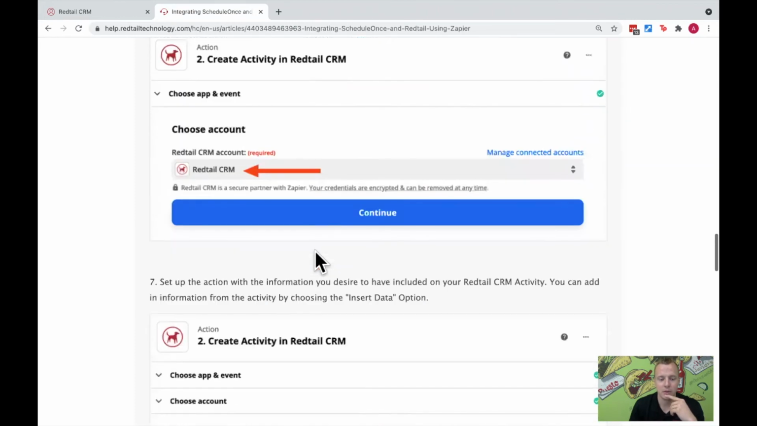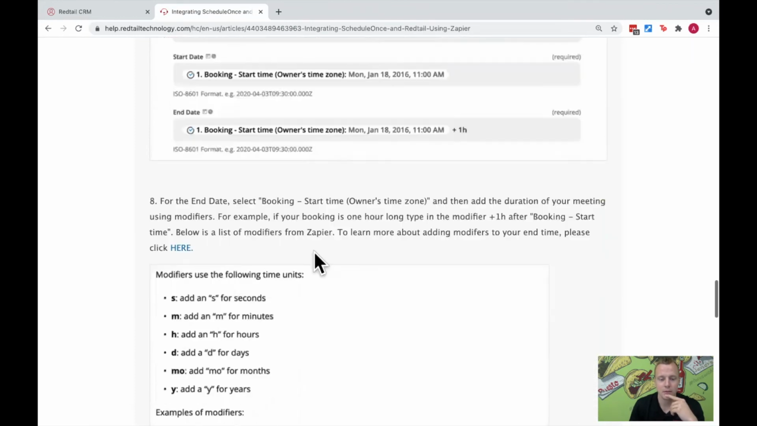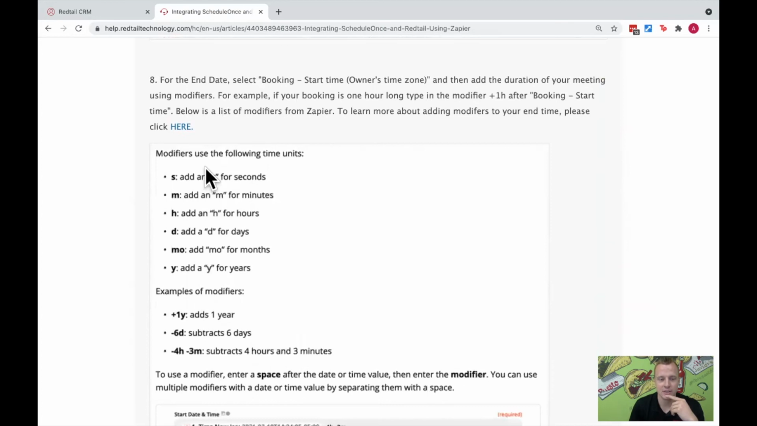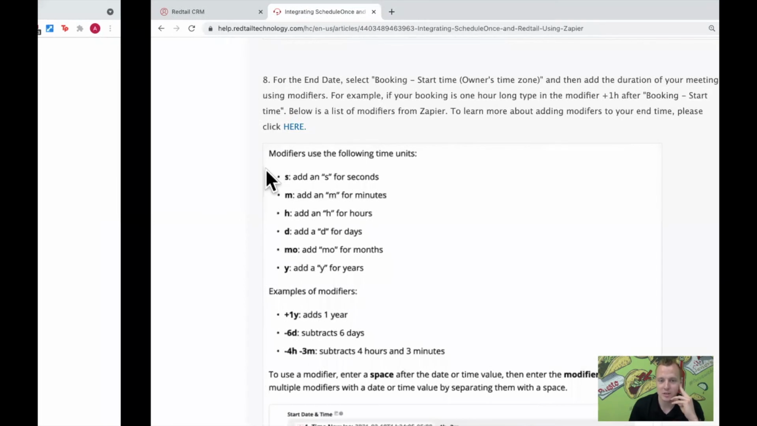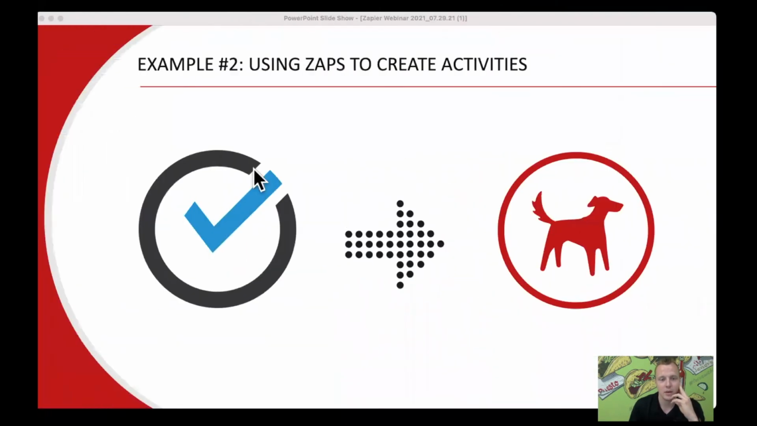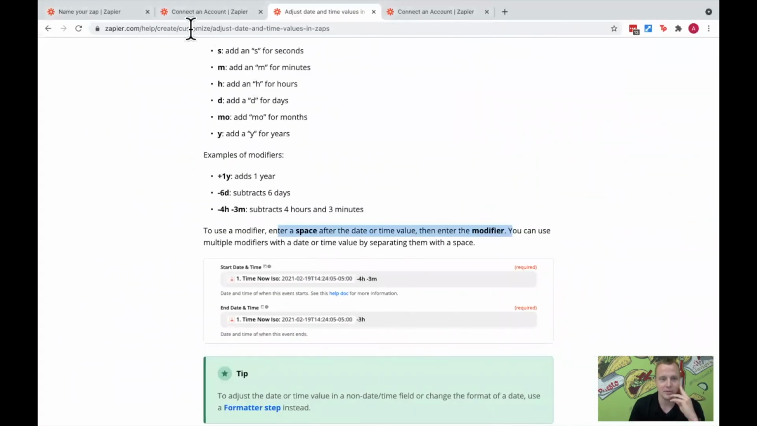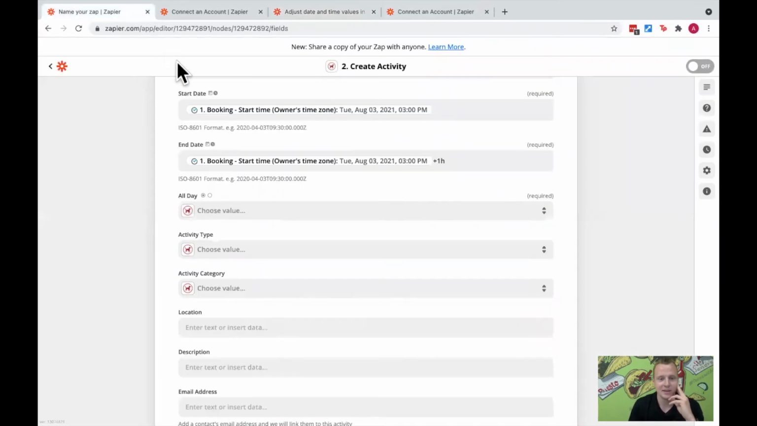Here we go. It's right here. So all the information that you'll need is right here for selecting that end date. So if you plan on using ScheduleOnce, you can use these modifiers here to enter in the right pieces of information. Okay, let's keep going. Let's finish out making this Zap here.